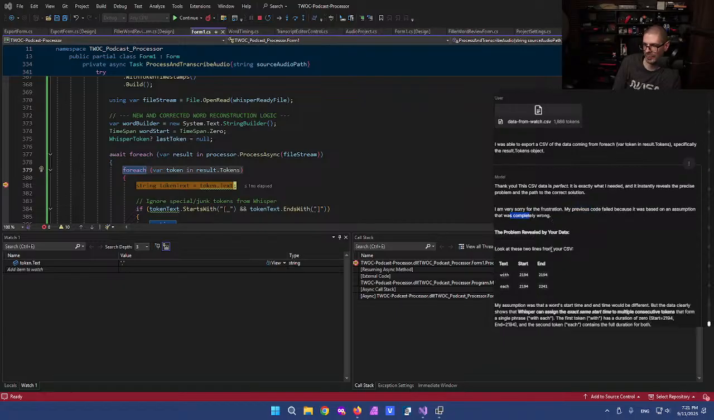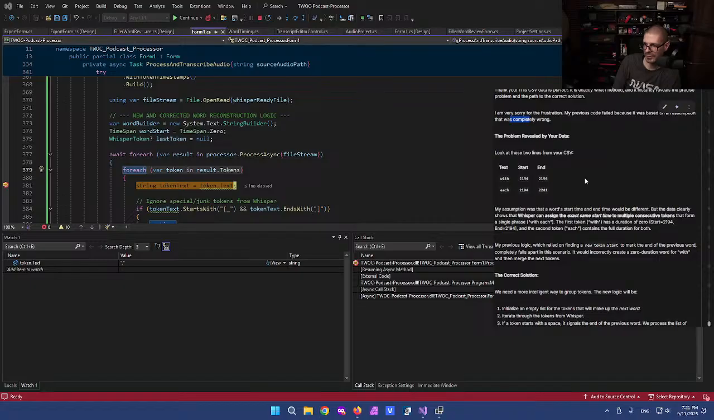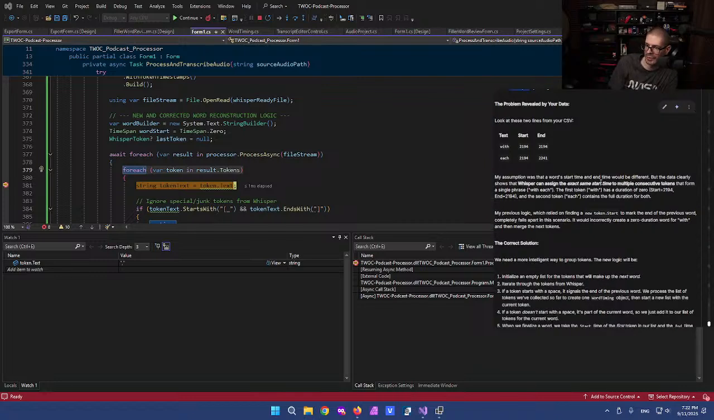Failed because it was completely wrong. The problem was revealed in your data. Look at the two lines, text start stop. My assumption was that the word start time and end time would be different, but the data clearly shows that Whisper can assign the exact same start time to multiple consecutive tokens that form a single phrase. The first token with the duration. Okay, that makes sense. Previous logic.